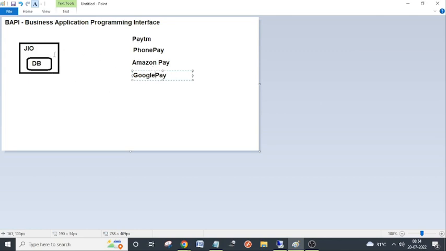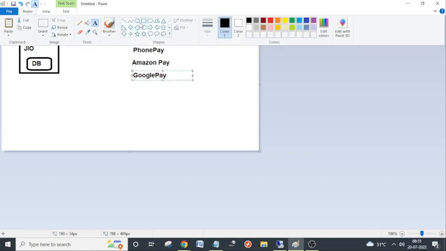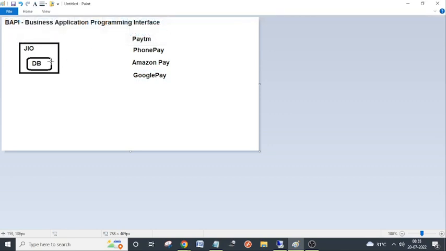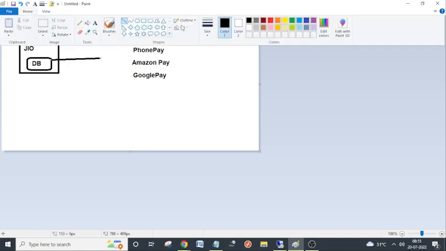Now, tell me, what are the steps to recharge? First, you need to enter the mobile number and select the plan, right? How are you going to select the plan? Because it is showing the list of plans available. How do Paytm, PhonePe, Amazon Pay or Google Pay know the active plans of Jio? Because Jio is providing an API to access all active recharge plans available in Jio.